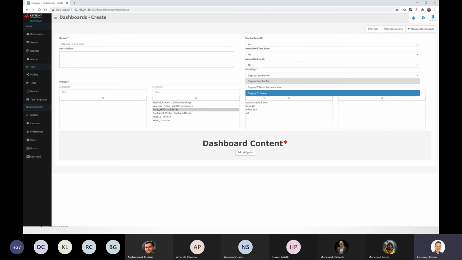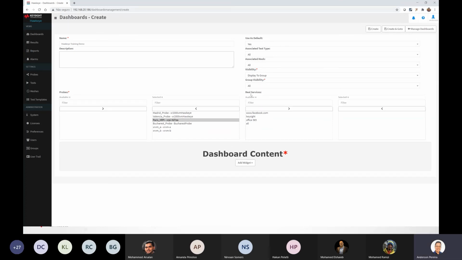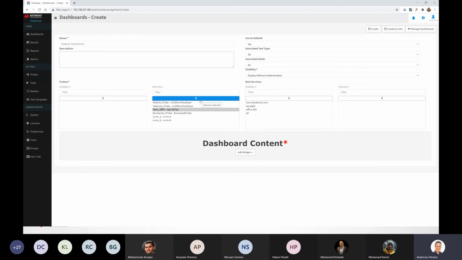Or I can let this show to a group. So let's say a group of administrators or any other kind of group that I can create right here. Okay, so let us show this without any authentication, so we can test it later. And finally, I can select some real services to show as well. So I would like to add only Office 365 and see what it can give to us. Okay. Create.